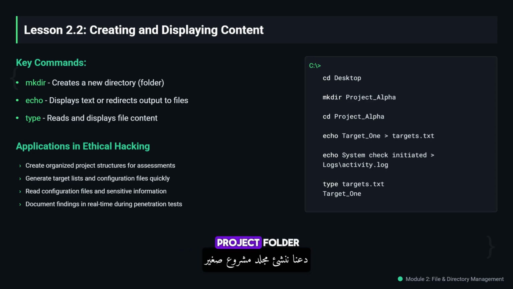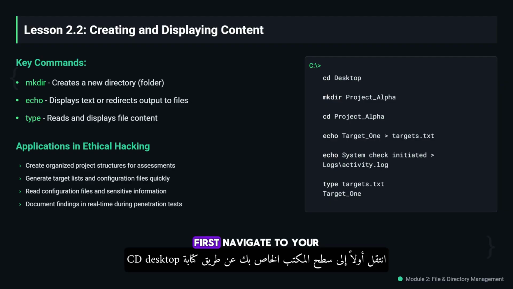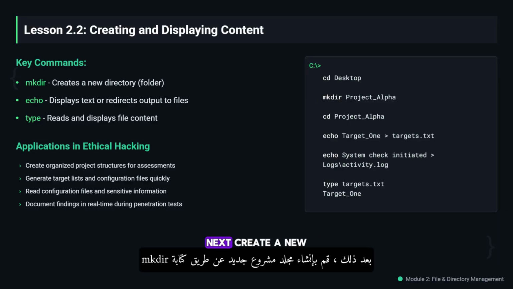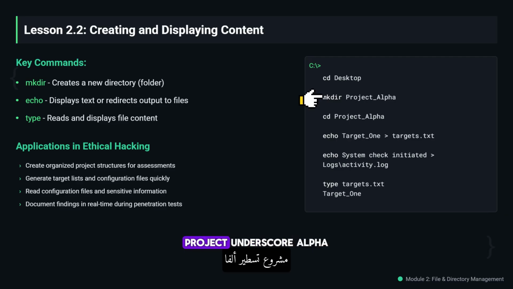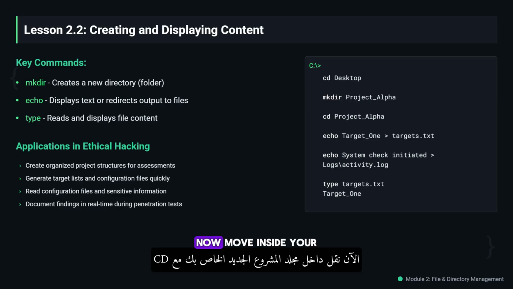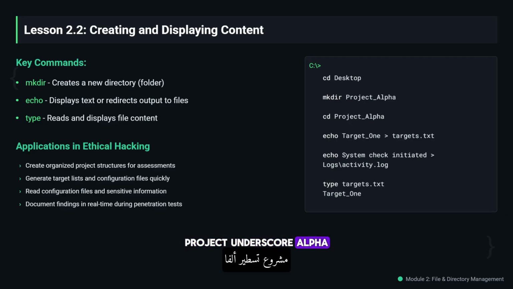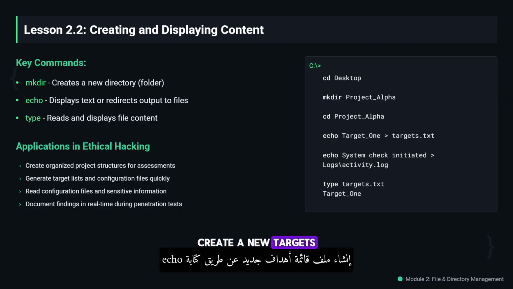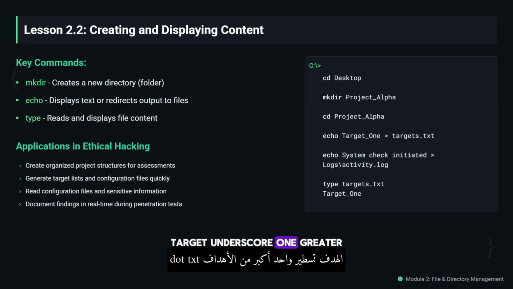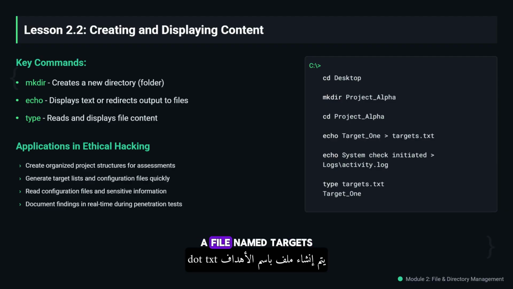Let's create a small project folder. First, navigate to your desktop by typing cd desktop. Next, create a new project folder by typing mkdir project_alpha. Now move inside your new project folder with cd project_alpha. Create a new targets list file by typing echo target_1 greater than targets.txt. When you run this, a file named targets.txt is created.